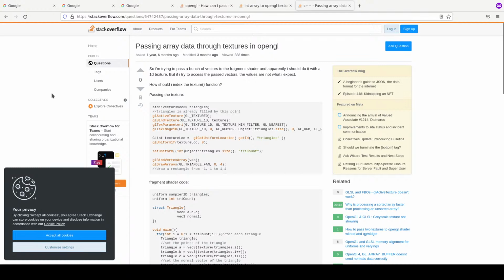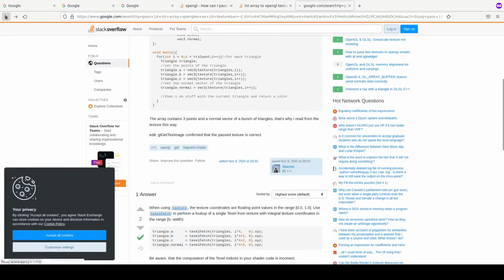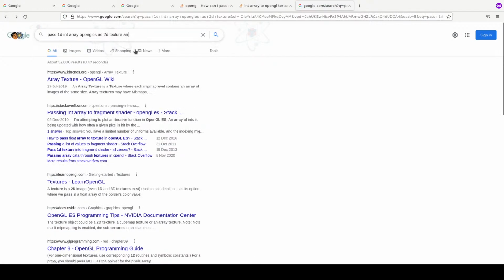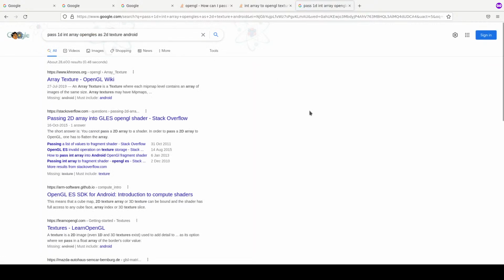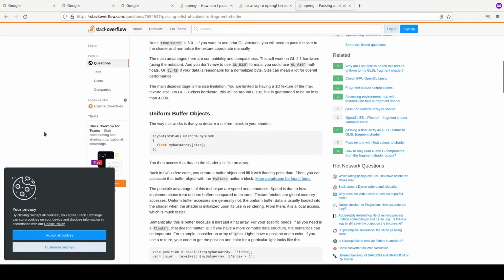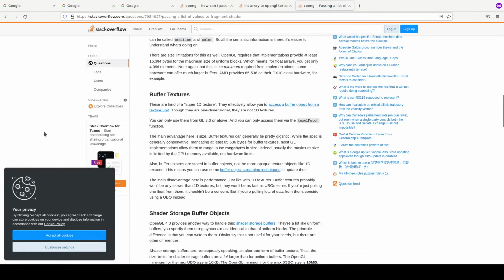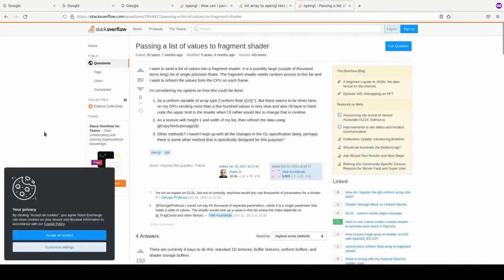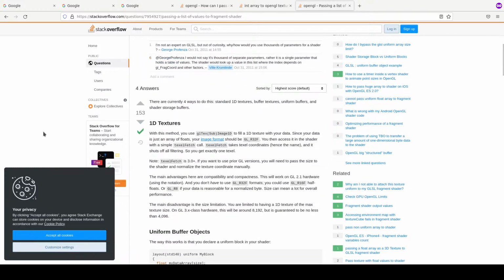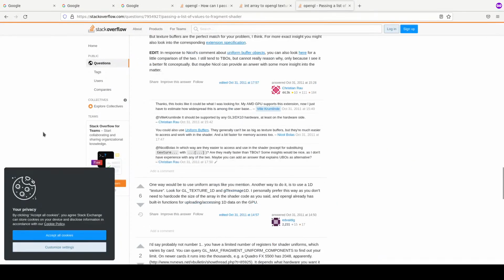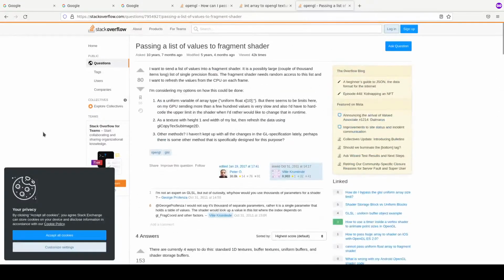I think we should preface it with Android. It's not Android. Is this Android though? I want to share a list of values. Shader storage buffers. Come on, this is some complicated stuff.